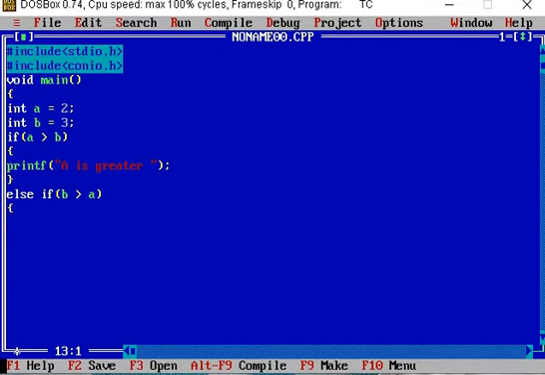I want to print out printf b is greater. Okay, that's it. We have two conditions. The first one is for while a is greater than b, and the second one is while b is greater than a.